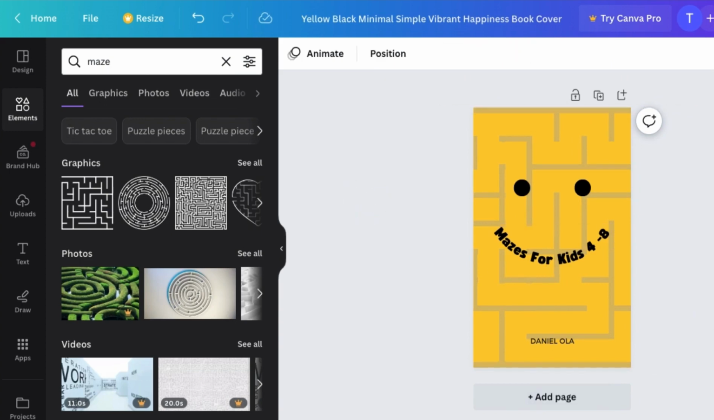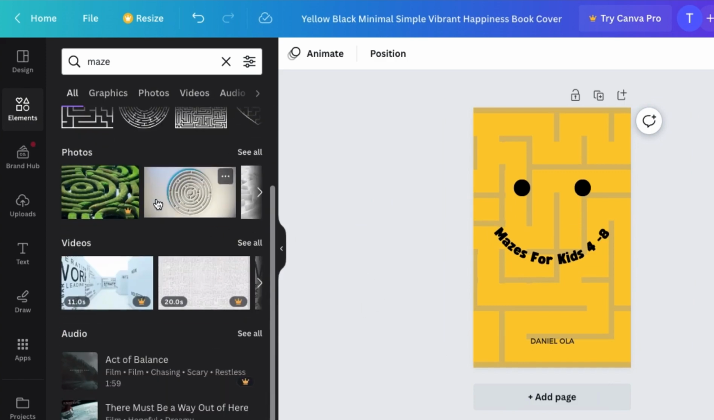So this is exactly what you want to do, guys. You can actually come out here and look for other things that can make your book cover look more appealing to other people that are buying your books, guys.